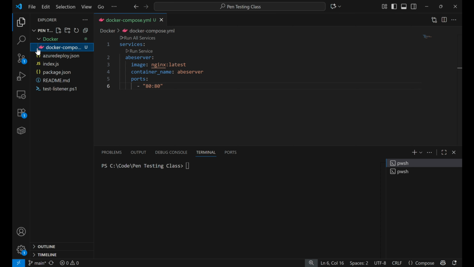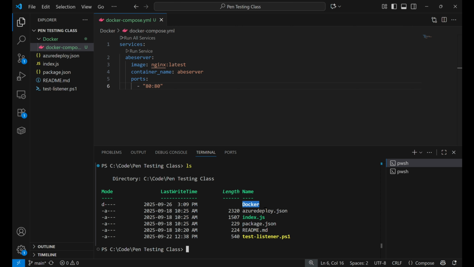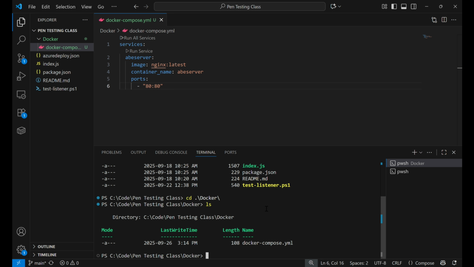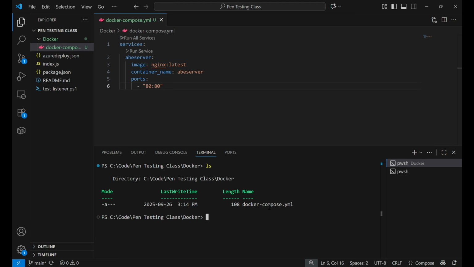Let's flip up here so you can see it. It's right in the directory that I'm in. If I go here, you can see it. Oh, no, it's not. It's in this directory. So docker compose. One more time, docker compose. You can see it's in there.